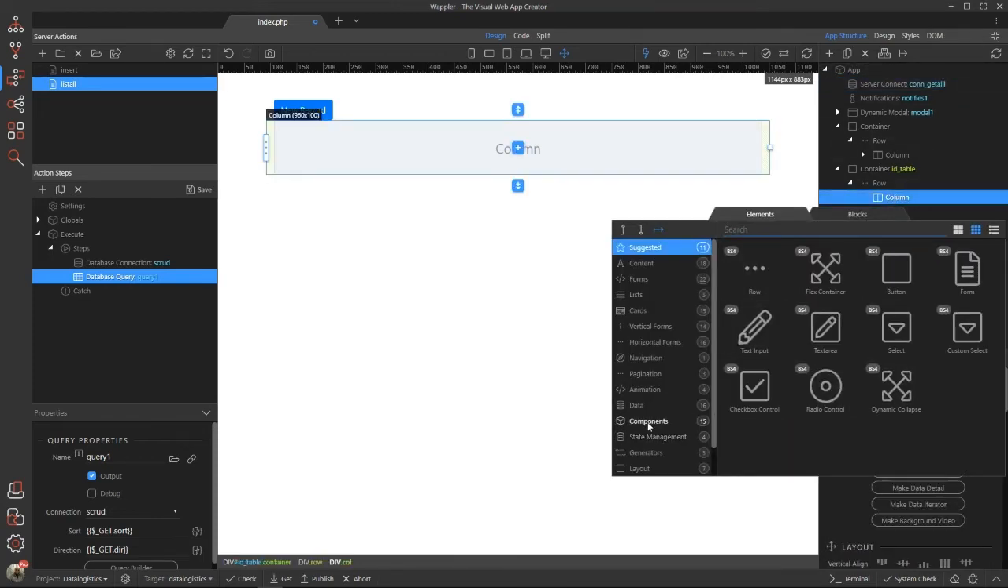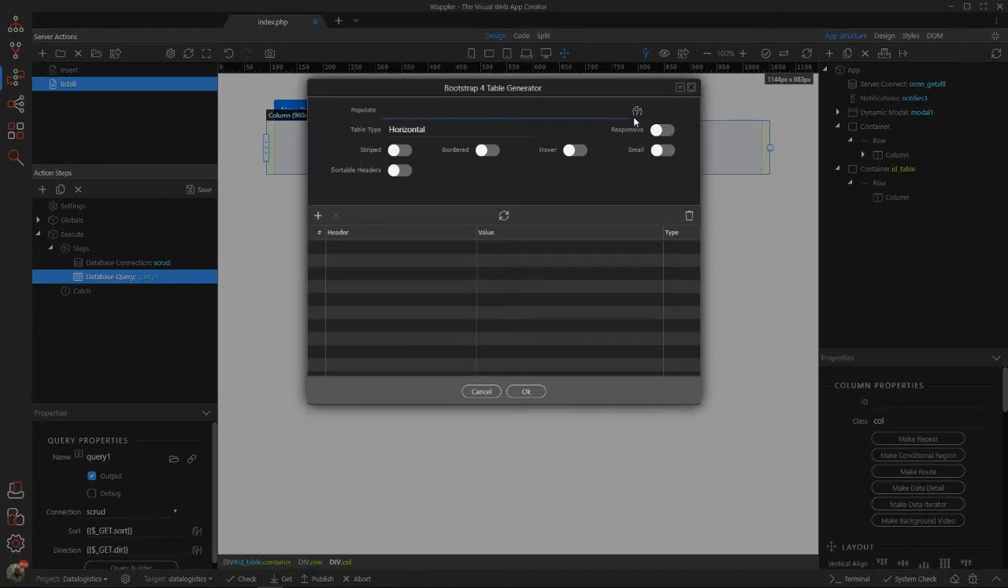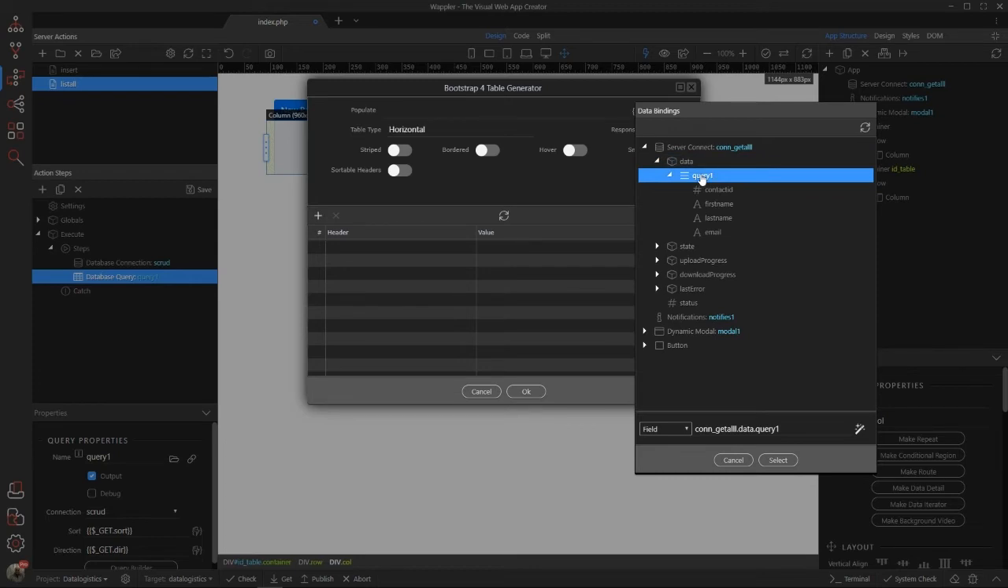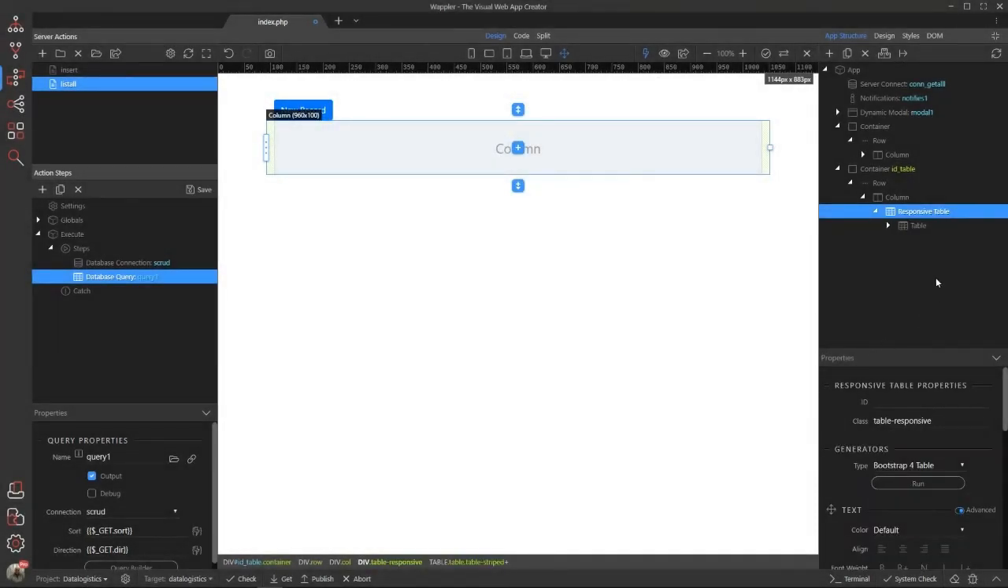Now we can go into our generators, Bootstrap table generator, pick up that connection. What I'll do is I'll just, for the moment, let it show all of the information that's being pulled across. We'll throw the kitchen sink at it while we're busy. Okay, that.